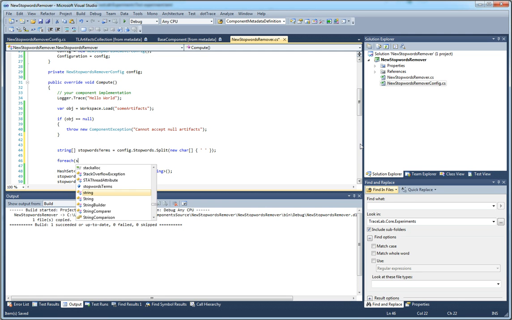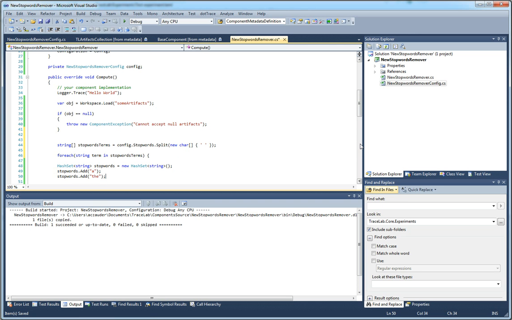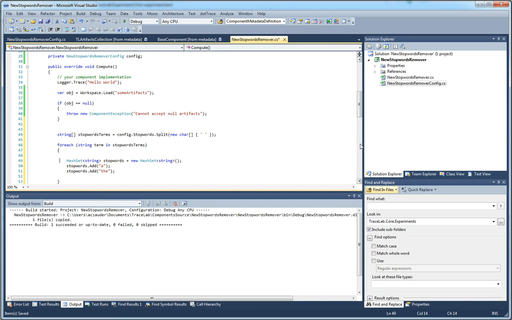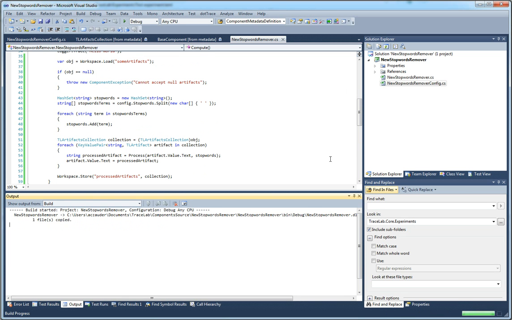and now we can actually iterate over this one, for each string term in stop words terms, like this. But then we want to have a stop words before that, right? And if I didn't make any mistake, then possibly we should be able to add term here. Am I correct? And that should work. Let's see.